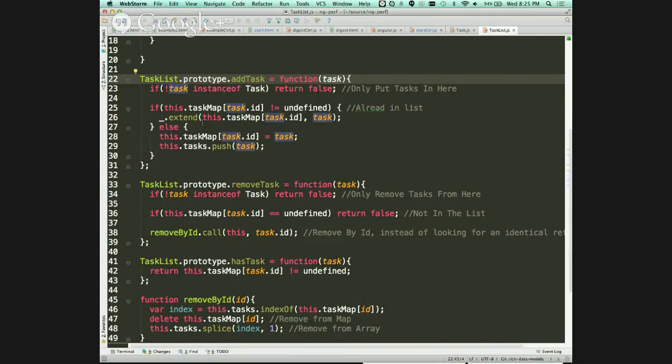I don't want to get rid of the old one and put a new one in, and then Angular goes, oh, I've got to repaint that one because you just took the one out for the other one. So I'm just going to extend it on there. Does that make sense? Okay, so that's why I'm doing that. But then I say, okay, if it's not already in the map, put it in the map and push it into the tasks.